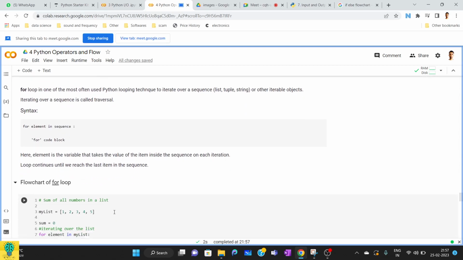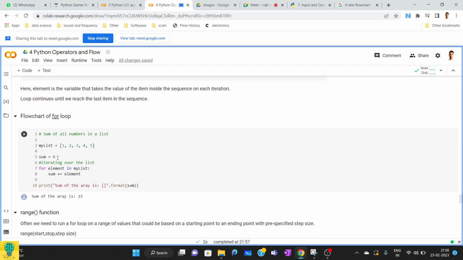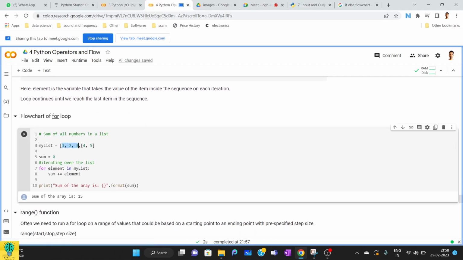Similarly, there is another loop that is called a for loop. Okay, let's take an example, the same example. If I want to move from here to here, I have to make an iterator. Iterator means something that is going to change. So I have made a variable called element. This is going to store the position or the element itself.